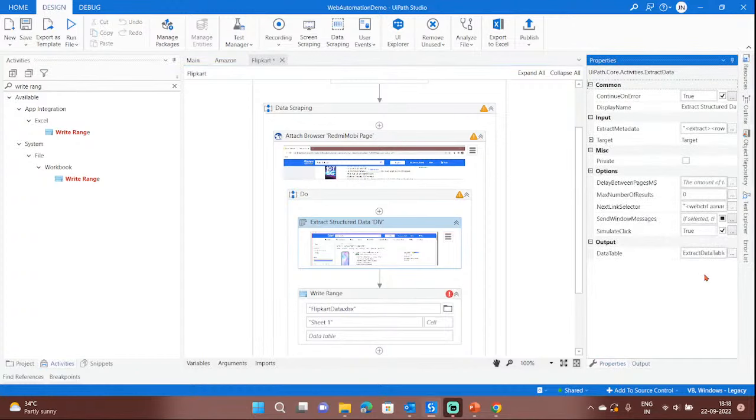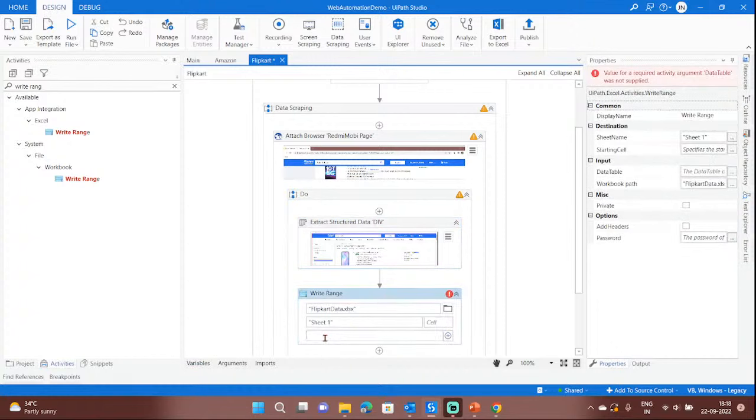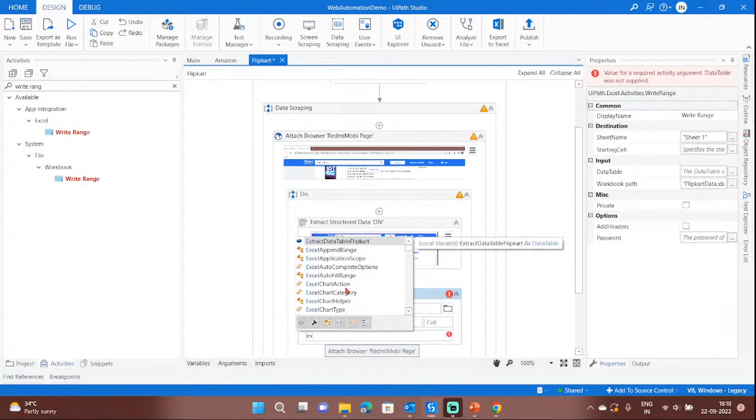By default it will create a variable. Okay, it has created extract data table. If you want to change this variable name, you can simply change it to Flipkart. Click here. So you can rename this variable globally, and you can come over here, just enter the first one or two characters of your variable. It will display the variable information in this area. So this is the power of low code, I mean no code.